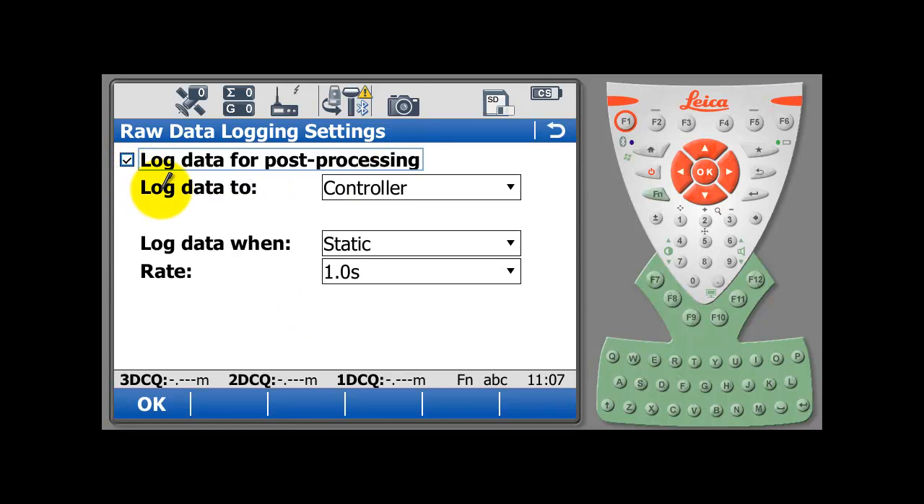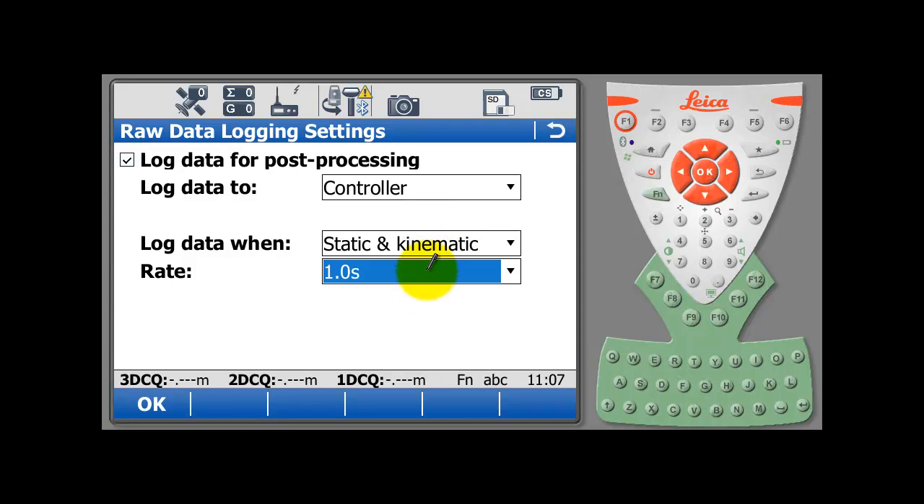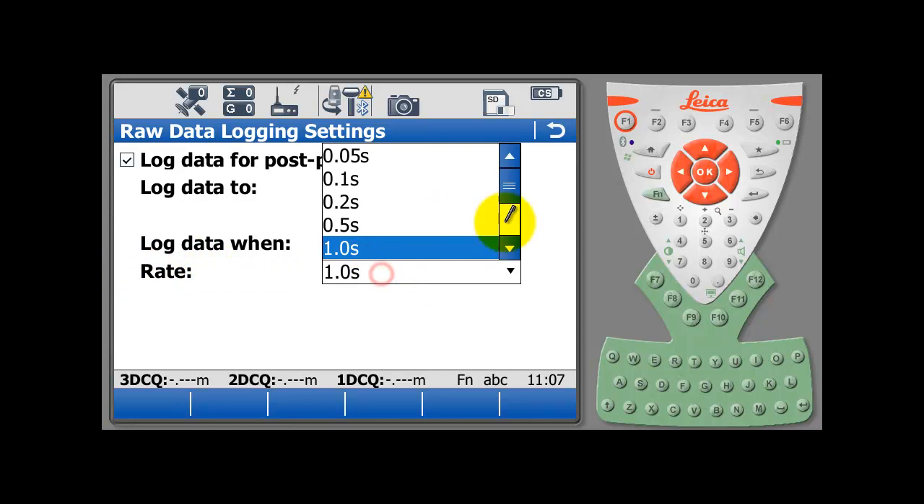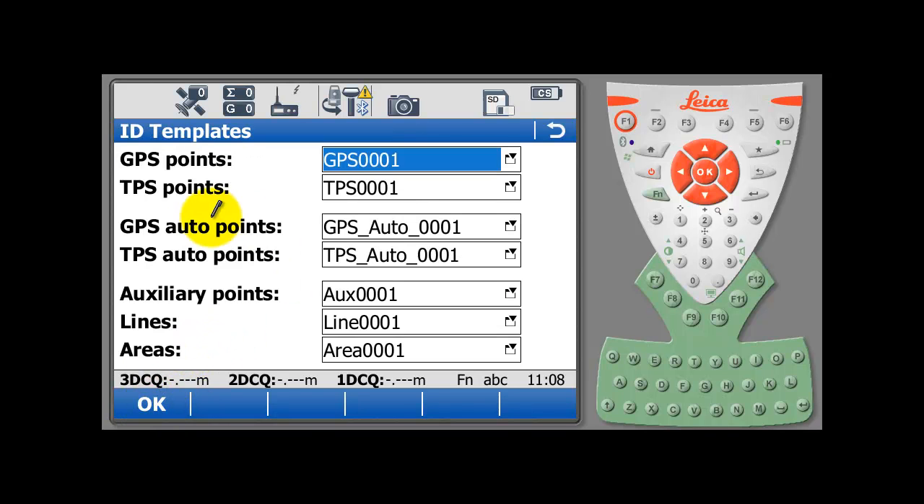Now, I don't need to log data for post-processing, but if you did, you can either log it on the controller or the receiver. Now the log data when static, we need to change this to say static and kinematic because a mobile receiver is a kinematic receiver, so we need to have that on. And if we're moving at any sort of reasonable rate of speed, we need to probably log down at about 20 hertz just to make sure that we can get accurate positions.